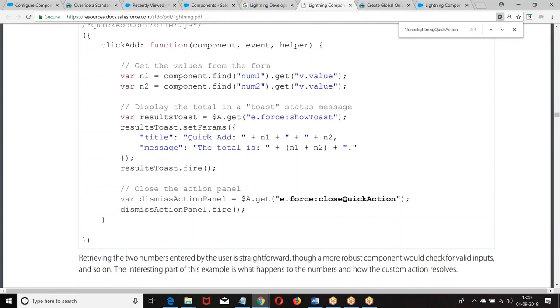Then E event, application level event, E dot namespace. If it is a custom namespace that you defined, we have used C. Now this is a standard action which is defined under force. So E dot force colon, what is the name of the event? Show toast. Right. Now if you want to pass any message, any parameters, then dot set params, title, message. I hope you got my points. Got it? Right, boss? So let me give you this example first.